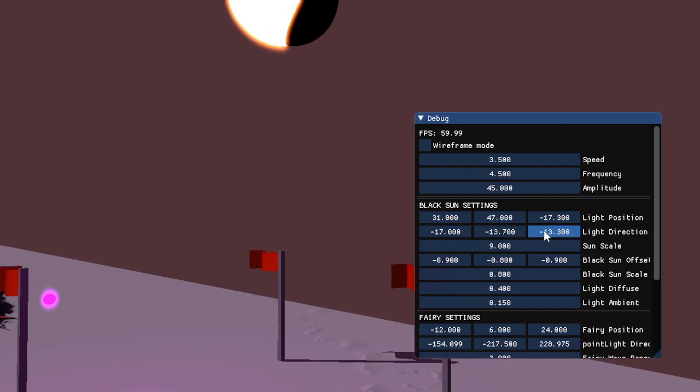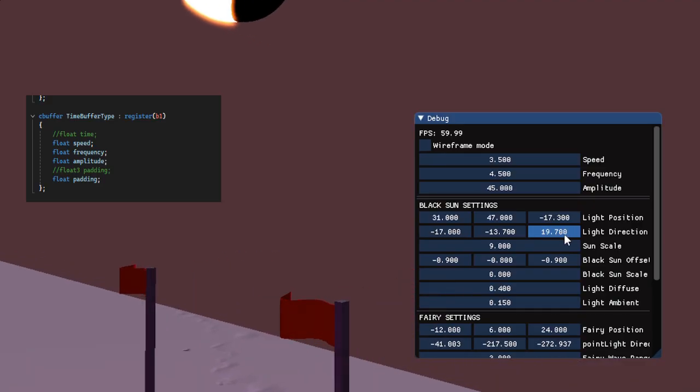The flag's values can be changed to the user's liking. Frequency, amplitude, and speed can be fiddled with in the MGUI.